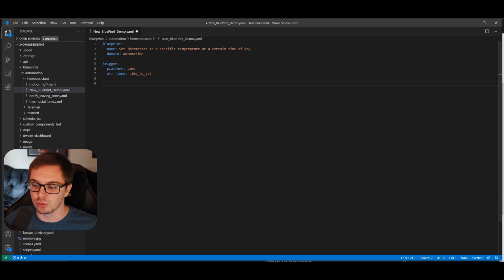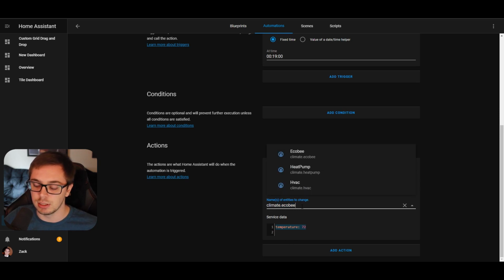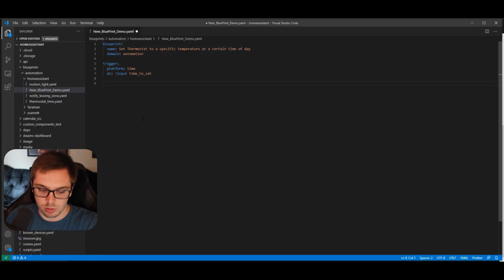The next thing we need to do is create our action. Our action here is a call service action to the climate.set_temperature service, and then these are going to be our inputs: the climate, the thermostat entity, and the temperature. To do that, we're going to add a new config for action. Click tab. The service for this action is climate.set_temperature.